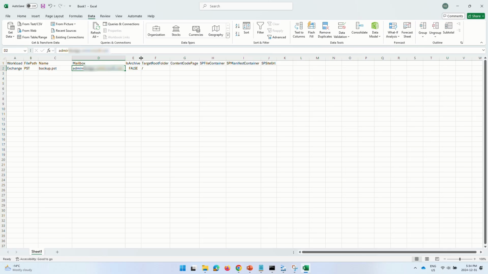The next column is archive, which tells whether I want to import the emails into archive or not. In this case, no, that's why I'm leaving it as false. And the next column is the target root folder, which tells where the data will be imported.